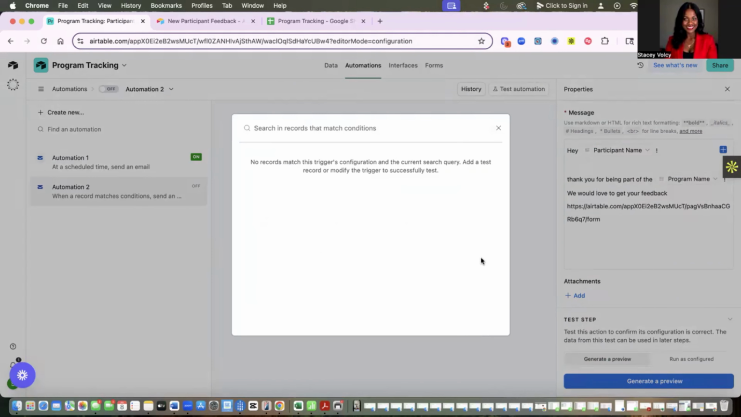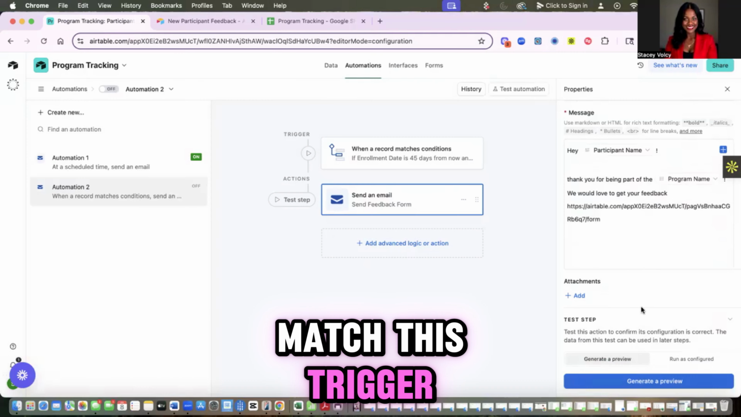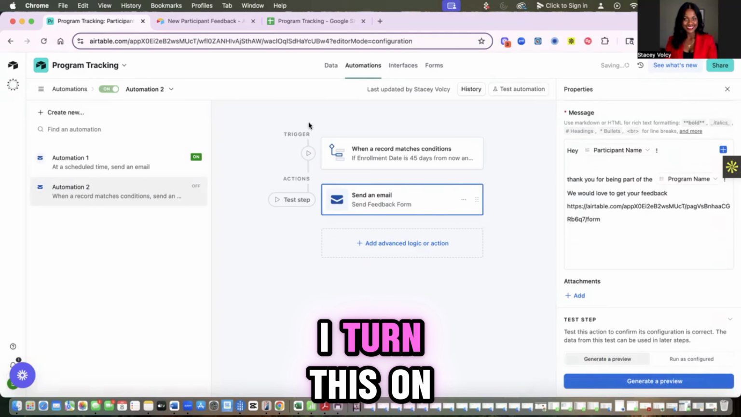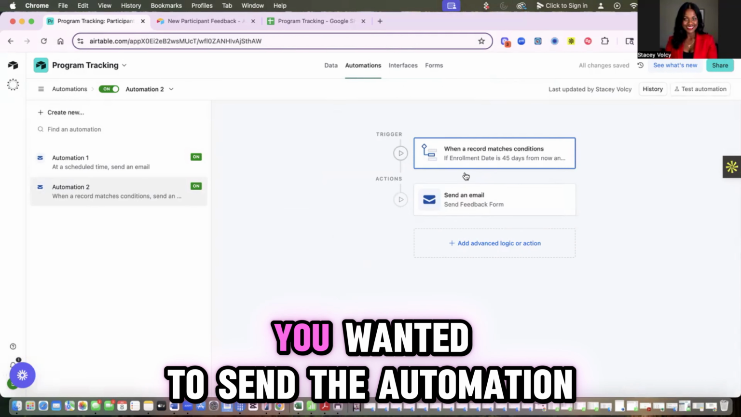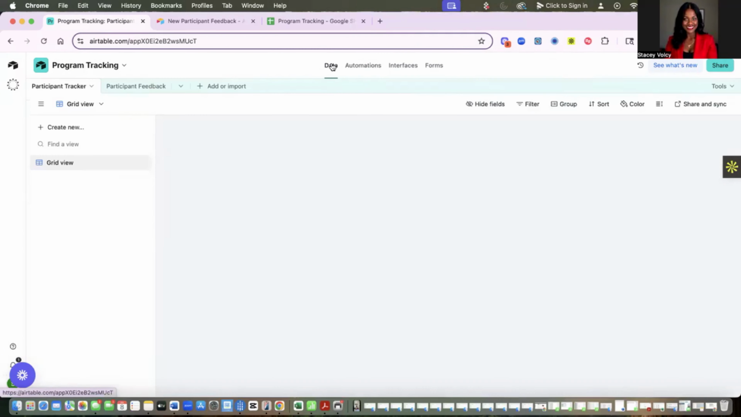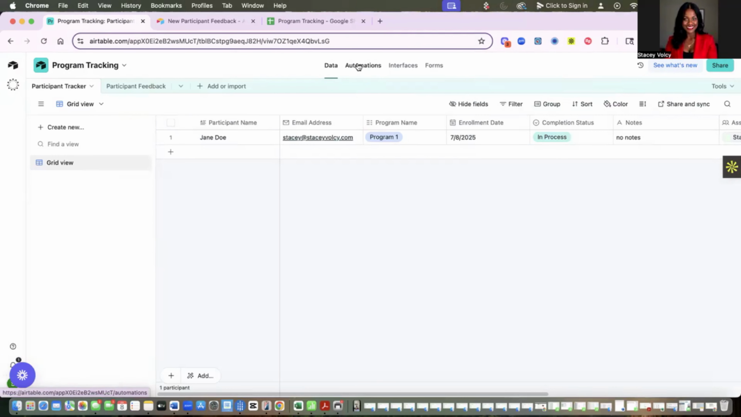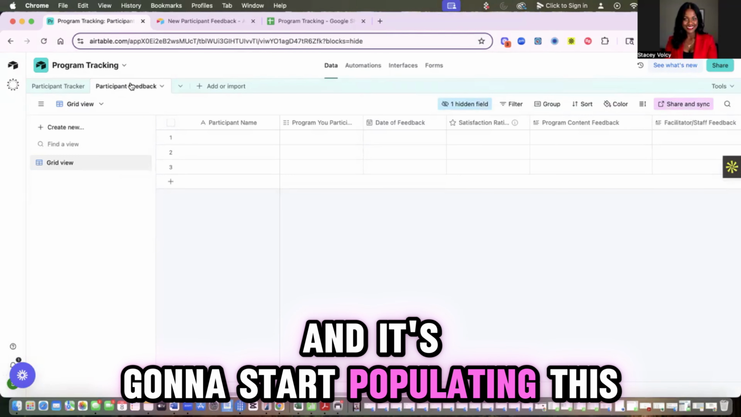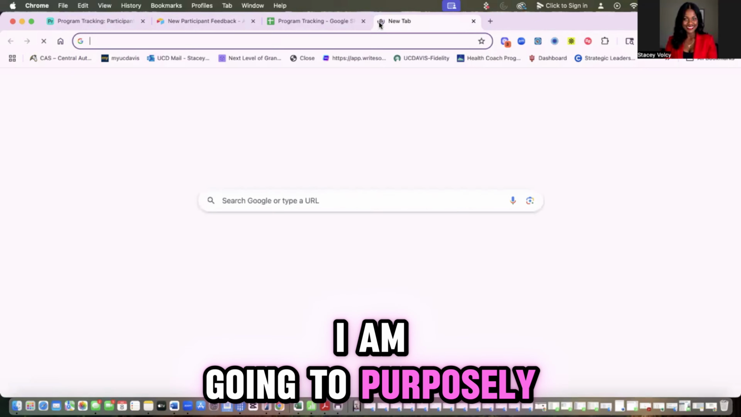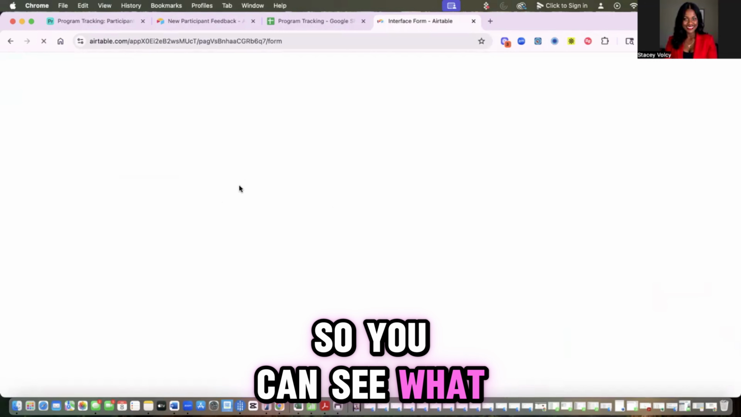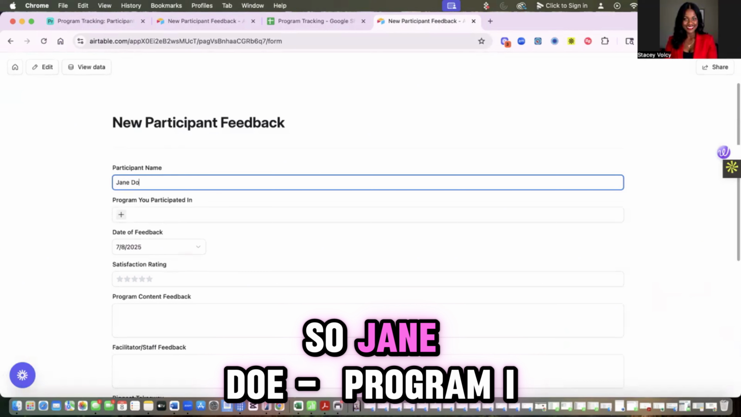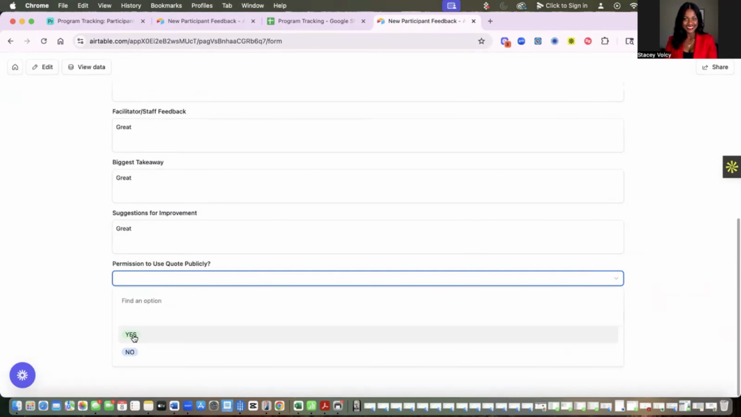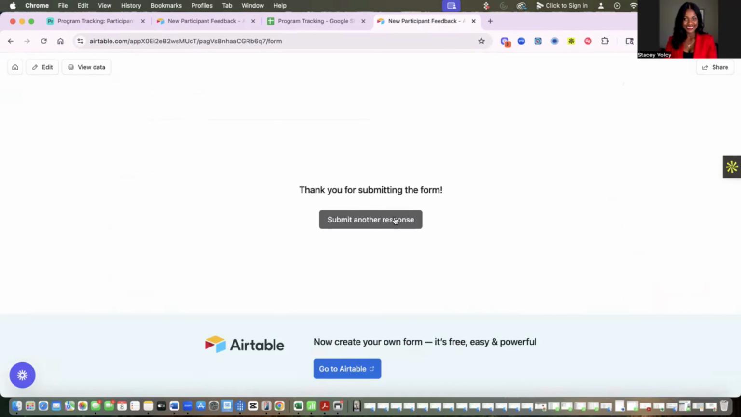And you run tests to see no records match this trigger. Generate preview. We don't need the preview because it's already working. So I'm going to make sure I turn this on, and we're good for when you want to send the automation. So what happens is that as people go through this program, they're going to get the feedback form, and it's going to start populating this for you. I am going to purposely fill out a form so you can see what that looks like. So Jane Doe, program I participated in, date, feedback, great to use, yes, submit.